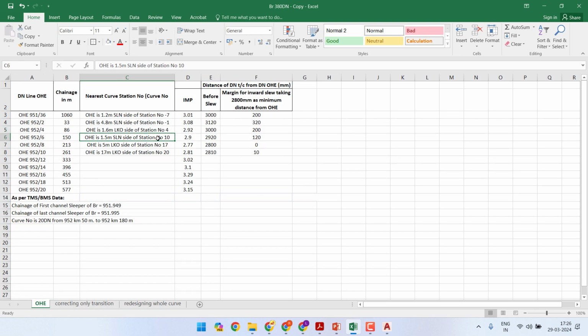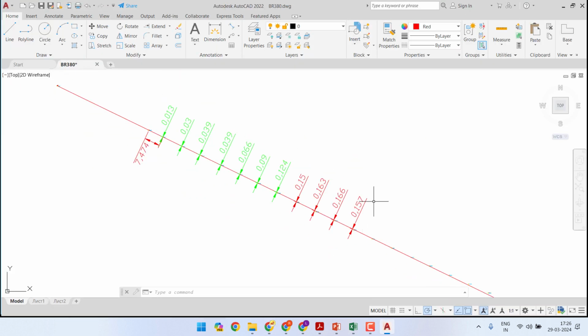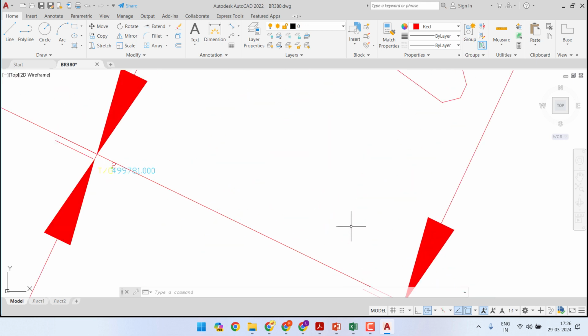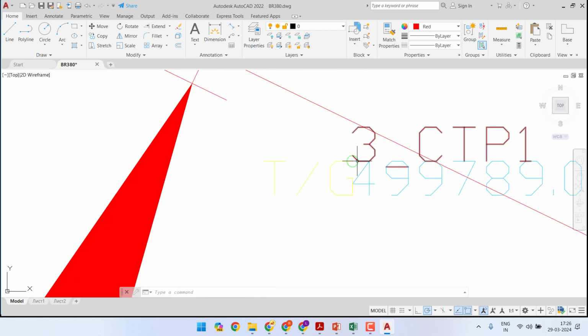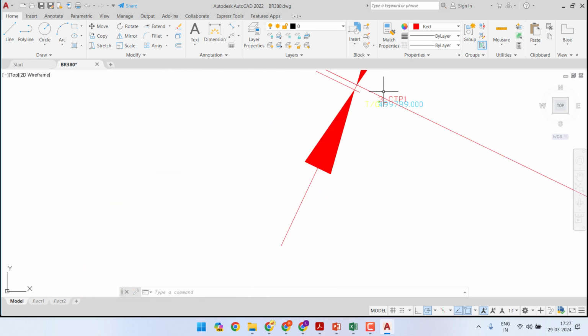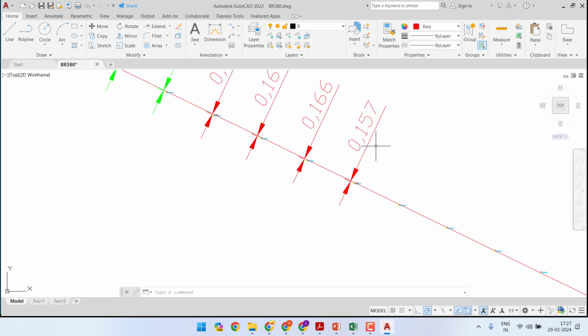For station number 10, the margin of slew was 120 mm. This margin is taken when we are slewing the track towards left, because when we slew towards left, this distance will reduce. Let me clarify that the OHEs are placed along this direction. So when we move the track towards this, the OHE distances reduce. So when we move station number 3 towards this, the distance from the OHE will reduce.